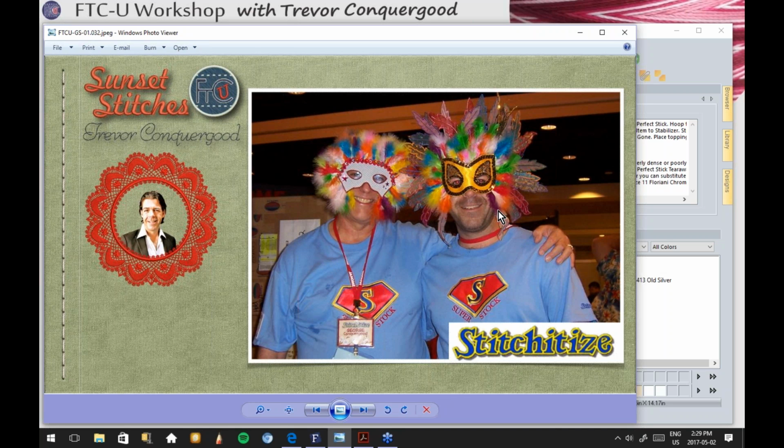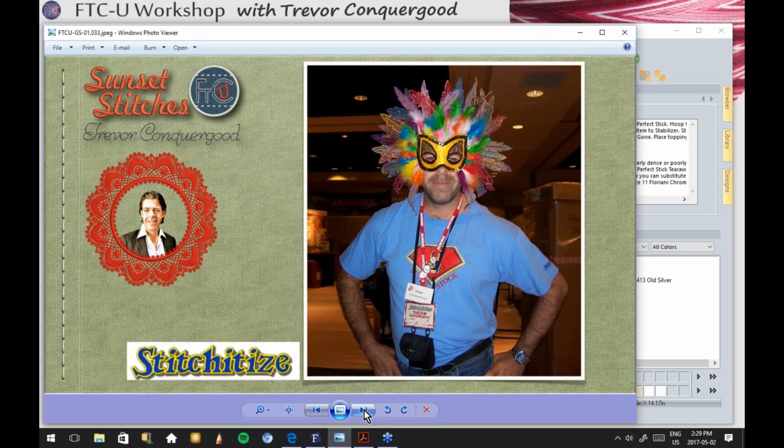And here's me and my dad in New Orleans wearing our Mardi Gras masks, promoting our super stock designs, because Stitchitize was one of the very first companies to sell stock designs. And we've traveled around the world to present our embroidery collection and attend different embroidery conferences.